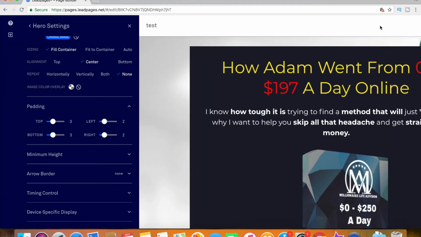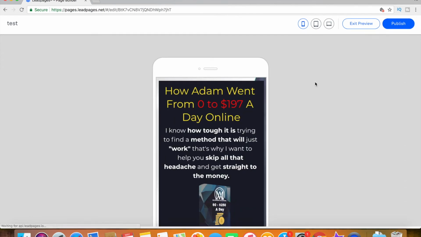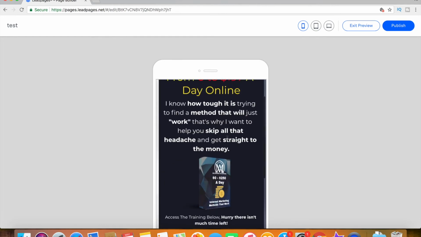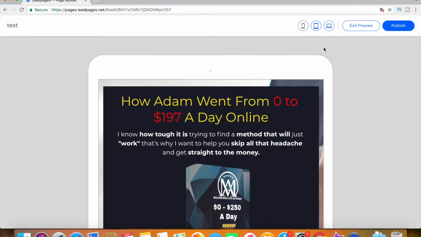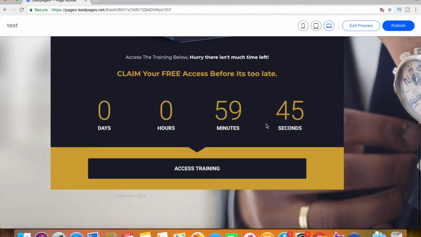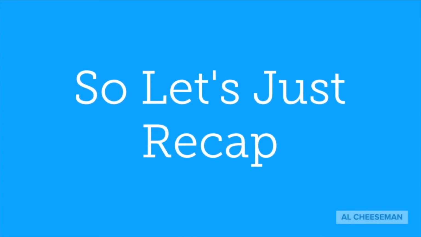So there you have it, and you can look at the preview, what it's going to look like on mobile. As you can see, it's a very nice little landing page which should get some good opt-in rates. Tablet, the same, looks really good. So this is ready to go and start getting some good opt-in rates. So if you follow exactly what I've done here, it doesn't matter what niche you're in, you can apply it to any niche. So let's just recap.